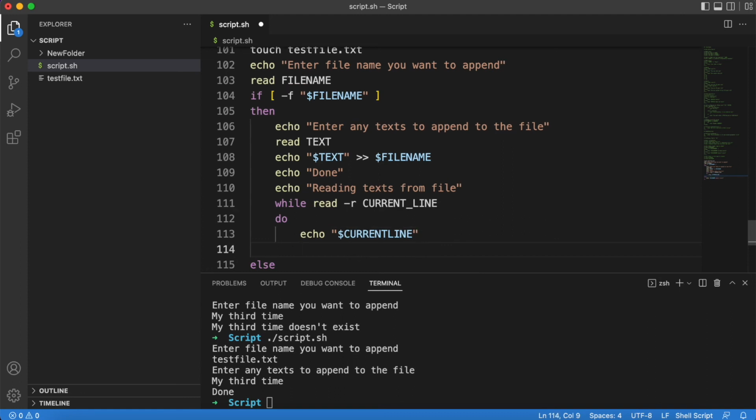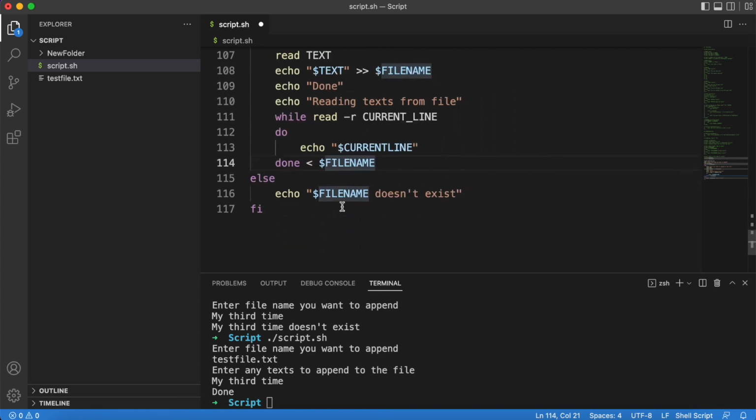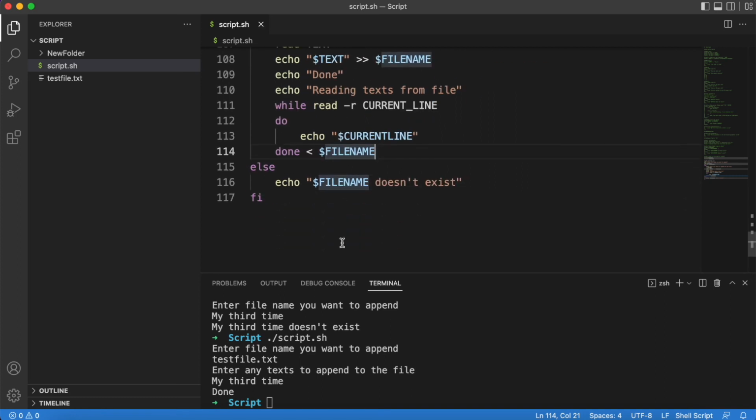And once that is done, we can put done. But here, after the keyword done, instead of using this, which writes something to the file, we now want to read something from the file. So it will be using this right here, the reverse, right? Now we can start using this variable called file name. So it reads line by line, and once that's done, it shows it to me line by line.